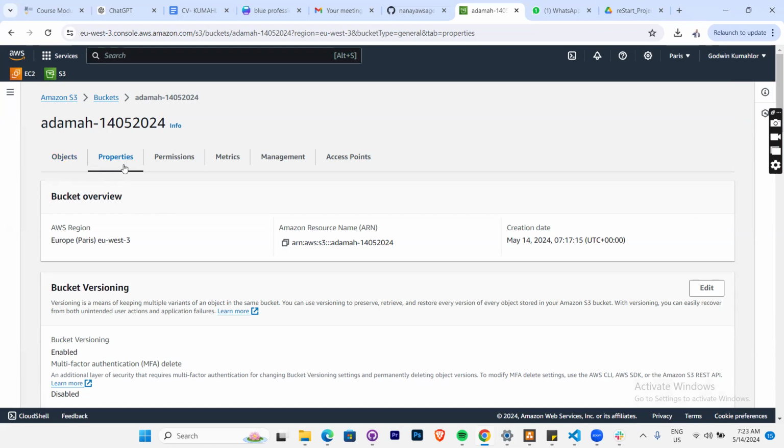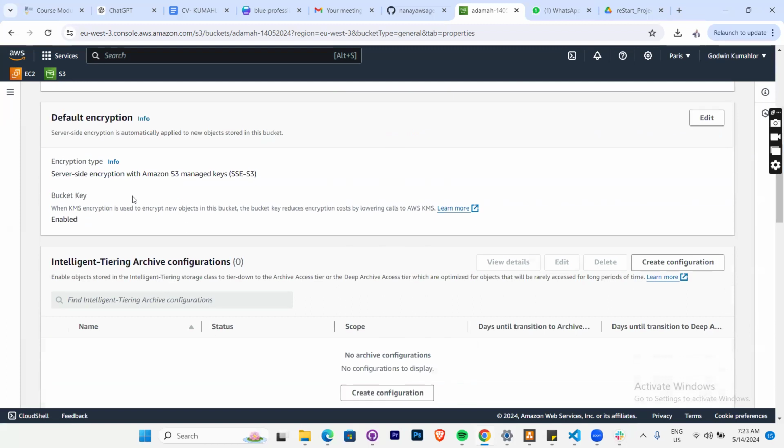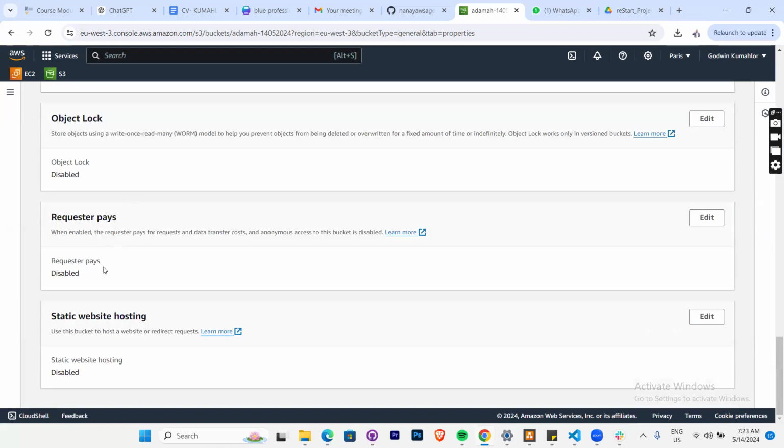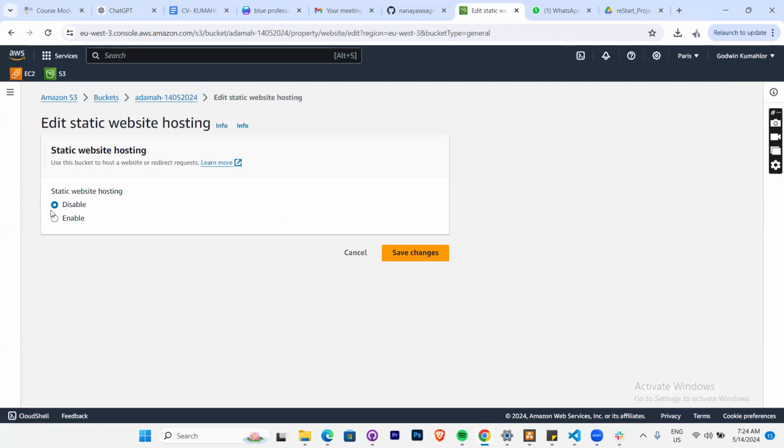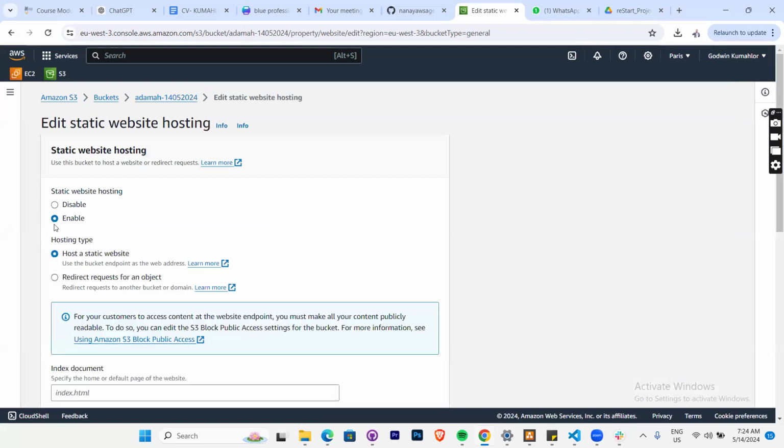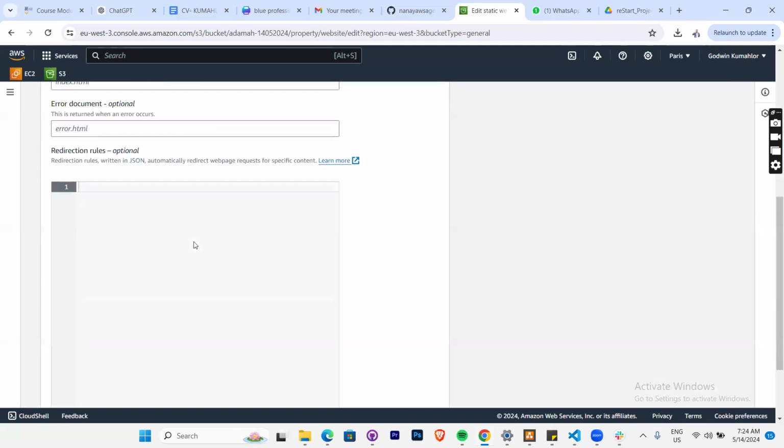So to do that, we come to the properties tab, then we scroll down. I think it's the last thing at the back. You see that here it has disabled static website hosting. So we just click on edit, then we enable it. You see, click on enable, then it gives us this option.